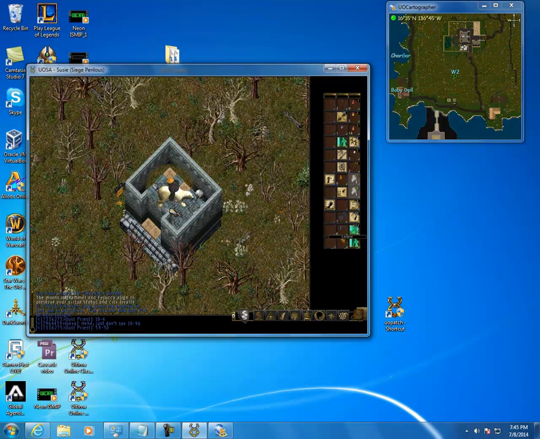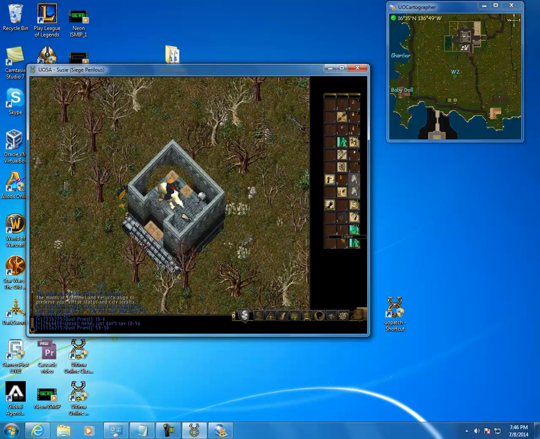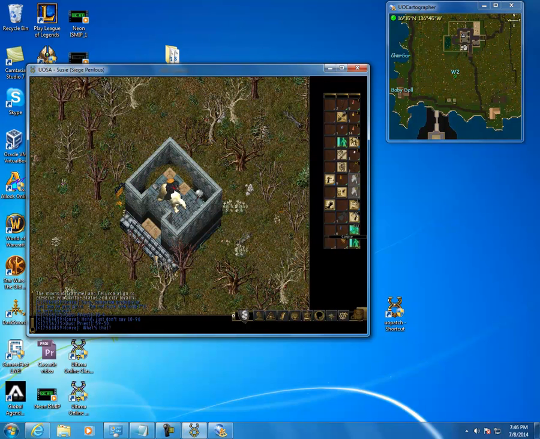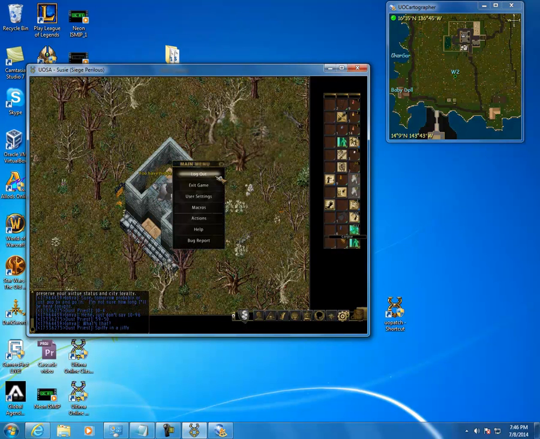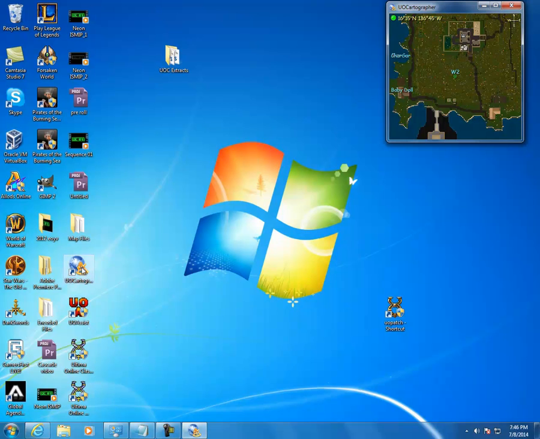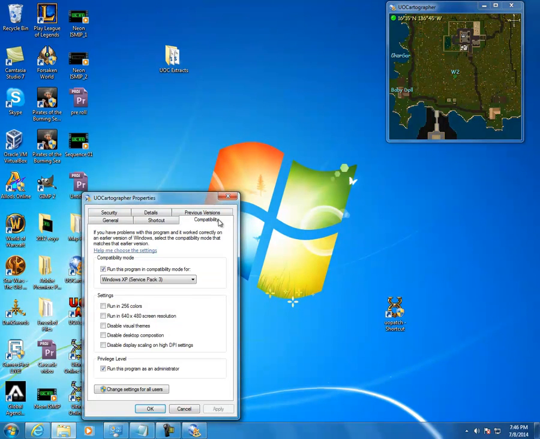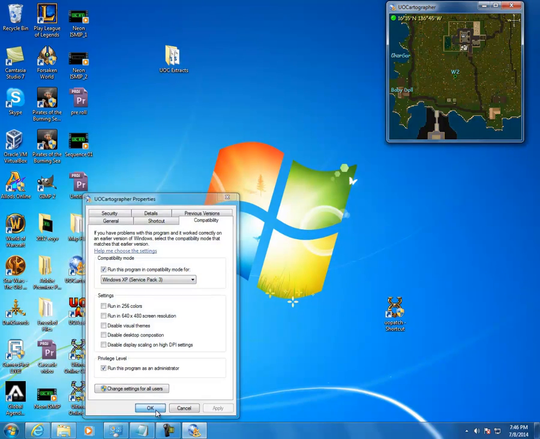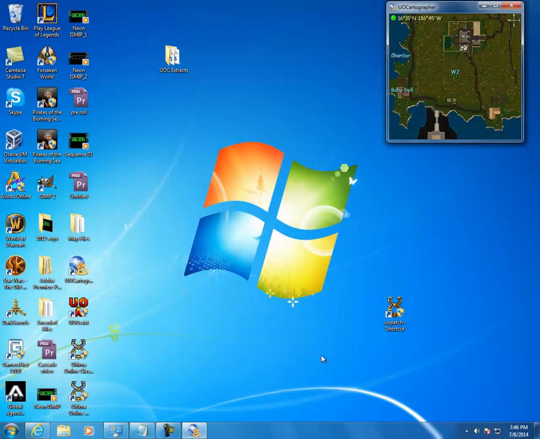And it's also assuming that you have UO Assist to be used with a classic client. Pretty much that is all it takes to get UOCartographer up and running, that and making sure you run it as administrator. So let me log out of here. Once again, remember to run everything as administrator by going to Properties, Compatibility, run as Service Pack 3 XP, and run this program as administrator. Do that for Cartographer, UO Assist, and your enhanced client, and you shouldn't have any problems.